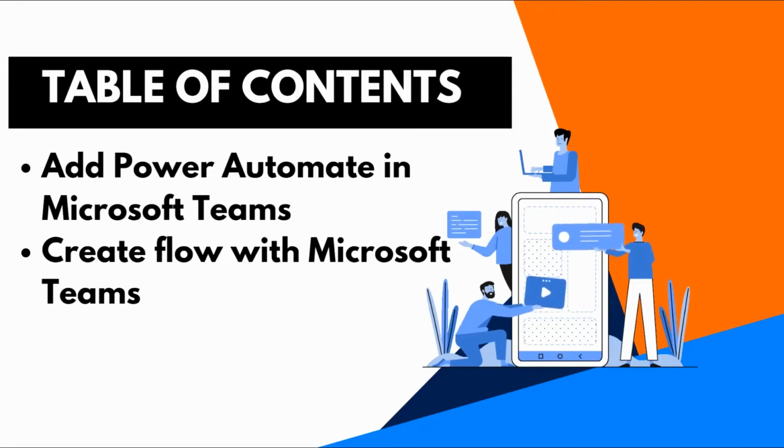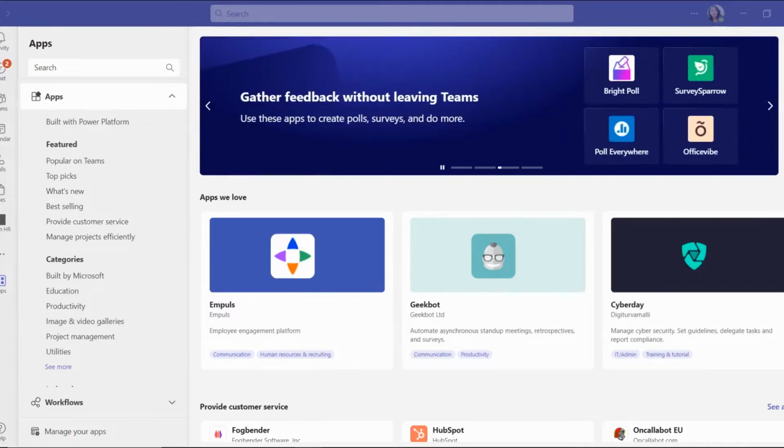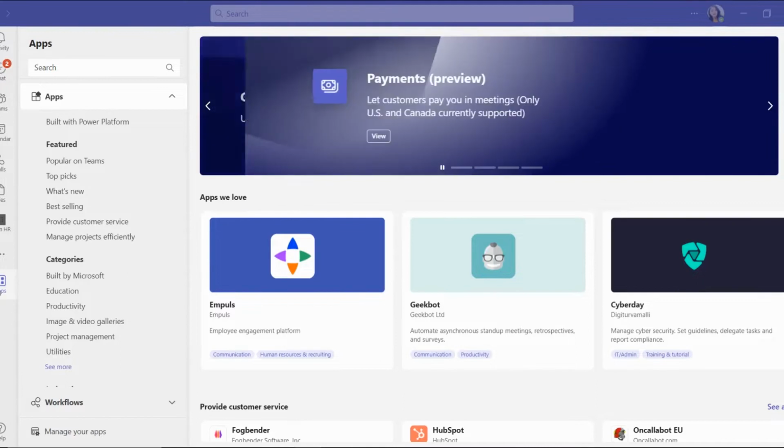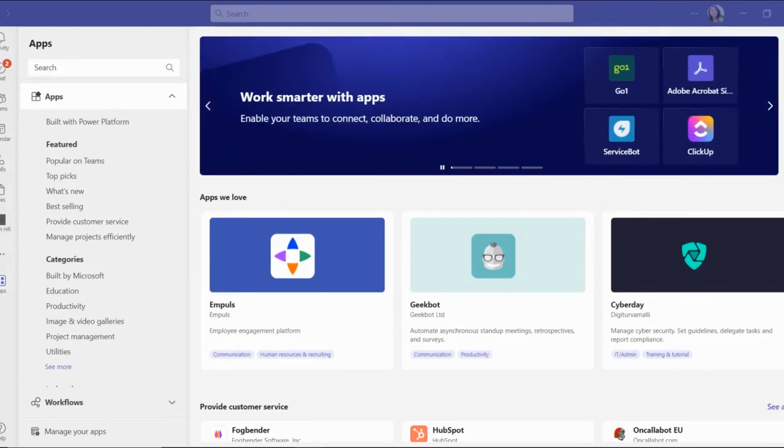So first we will see how to add a Power Automate application in Microsoft Teams. Usually we use Microsoft Teams in our corporate section. Here I have just logged in to my Microsoft Teams with my Microsoft credential. As I haven't added Power Automate to Microsoft Teams, I will show you from the beginning how to add Power Automate within Microsoft Teams.